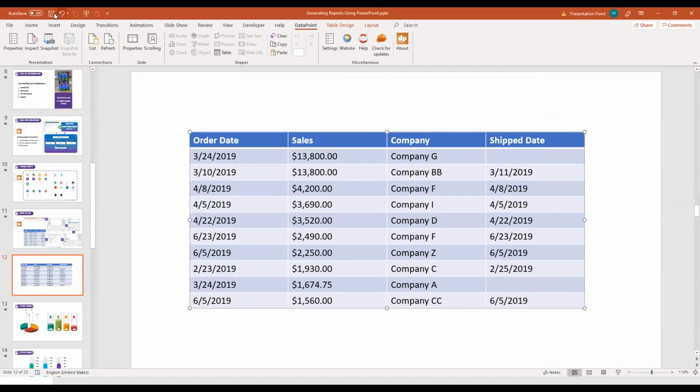So let me try to open the database. So this is the database I was reading. And we were displaying the query here, the top 10 products that we were displaying. So that's the information that we are importing in DataPoint. So this is a query. We will have to change the base information. So let me go back to the presentation.